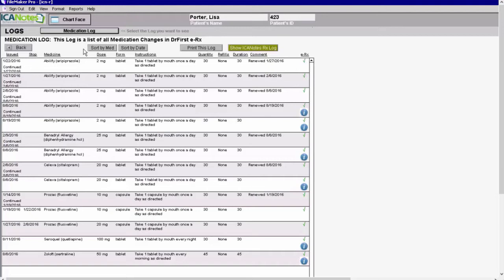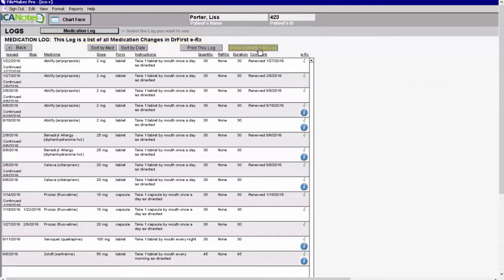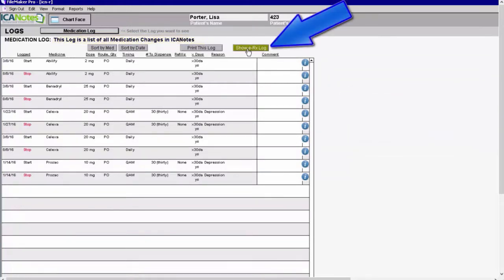Here I have ePrescribe activated on my account, so it's showing me all the medications that were ePrescribed. If you do not have ePrescribe, there is a standard medication list that the program will default to. And if you have both, you can switch between those using the Show Log button. Here it'll give you a list of those medications.